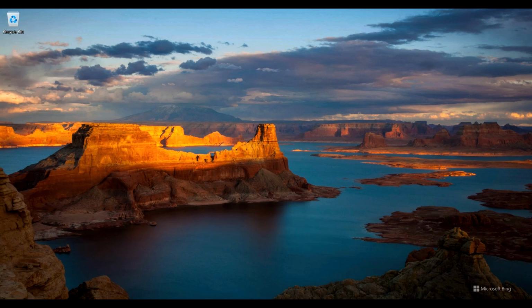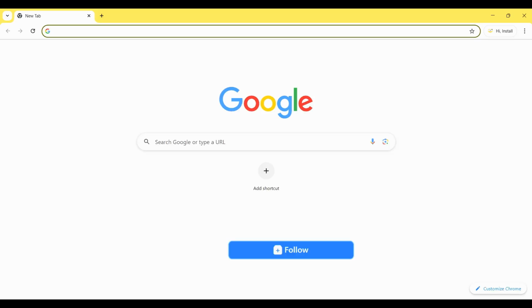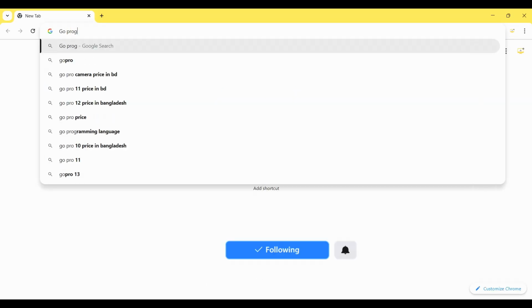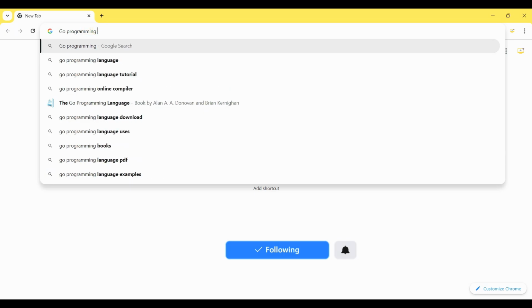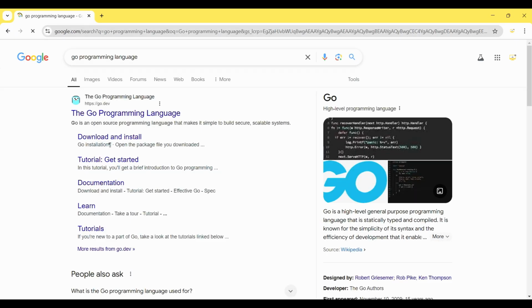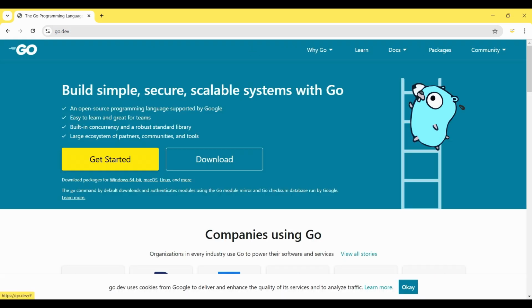So I open my browser and type Go programming language and hit enter. Then go to the first link of the Go programming language and then click on download.